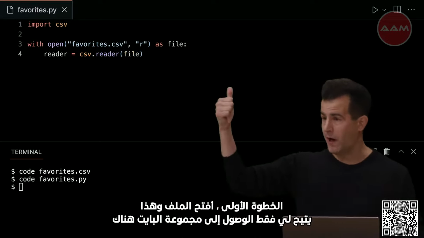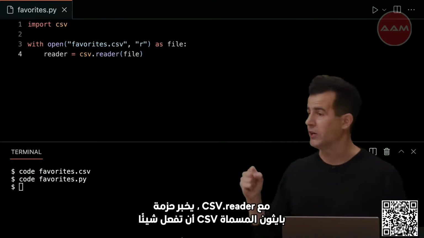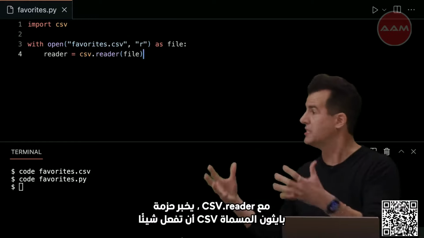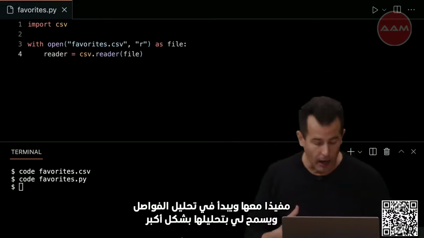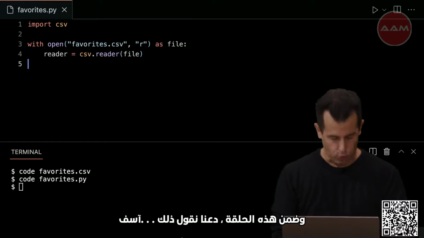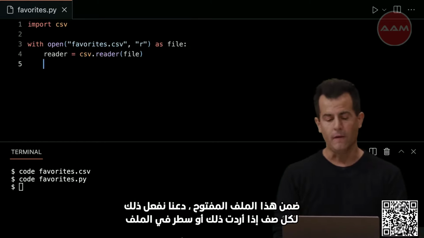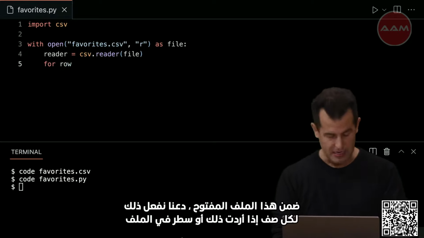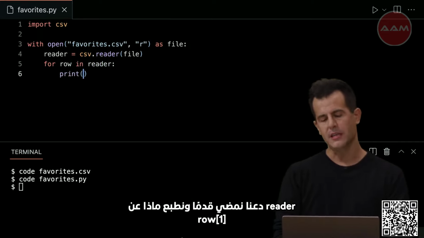So step 1, I open the file, and this just gives me access to the bytes therein. Step 2 now, with csv.reader, tells the Python package called CSV to do something useful with it and start analyzing the commas and allow me to parse it further. So let's go ahead and do this. Let me go ahead now, and within this loop, let's say this. Within this open file, let's do this. For every row, if you will, or line in the file, aka reader, let's go ahead and print out just how about row bracket 1.